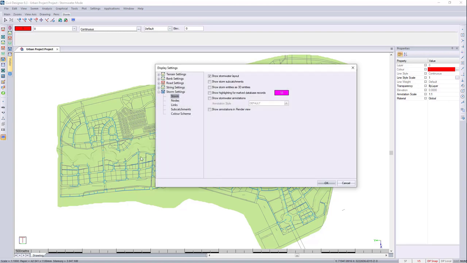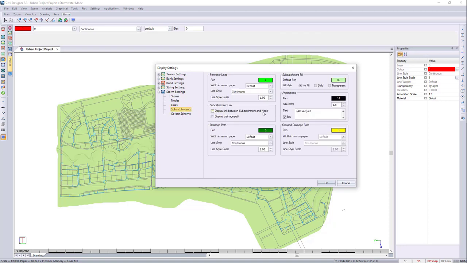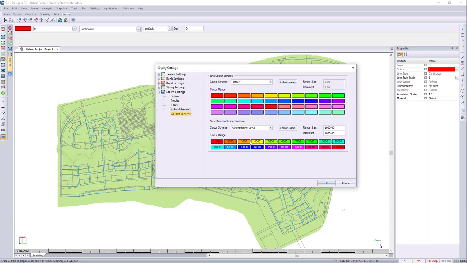So if we go to our, we can show the subcatchments. We can then go to our subcatchments, and we can choose to have it as a transparent fill. We can then choose the color scheme for the subcatchments, and on this you can choose whether you want the subcatchment size, length, slope, and width. So let's choose the area of the size. And we can also do the color ramp in this case.